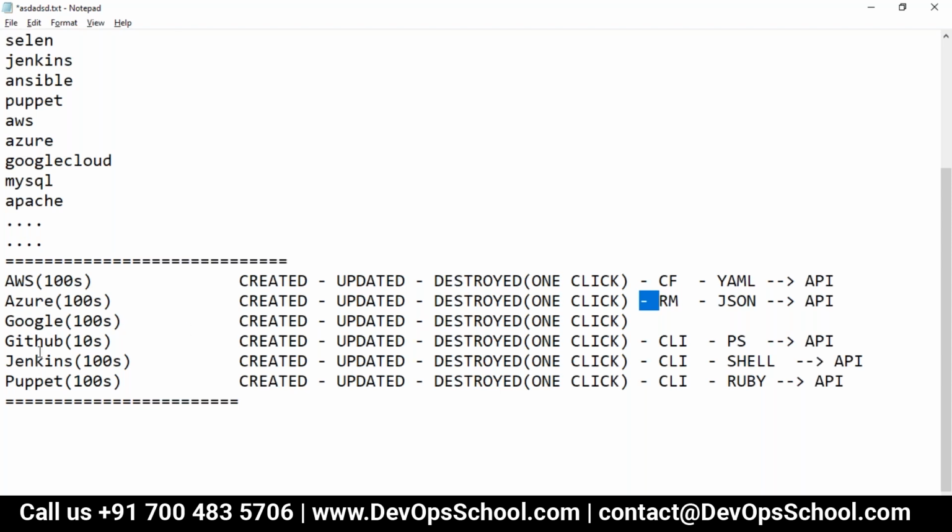Right? Now, if you want to automate Puppet, again, some Puppet program, PP, you write in Ruby, API. Jenkins, again, some command line, shell, API. So each tool you can update, but the question is not each tool. What about all tools of infra? Think about it. One programming language. One programming language.